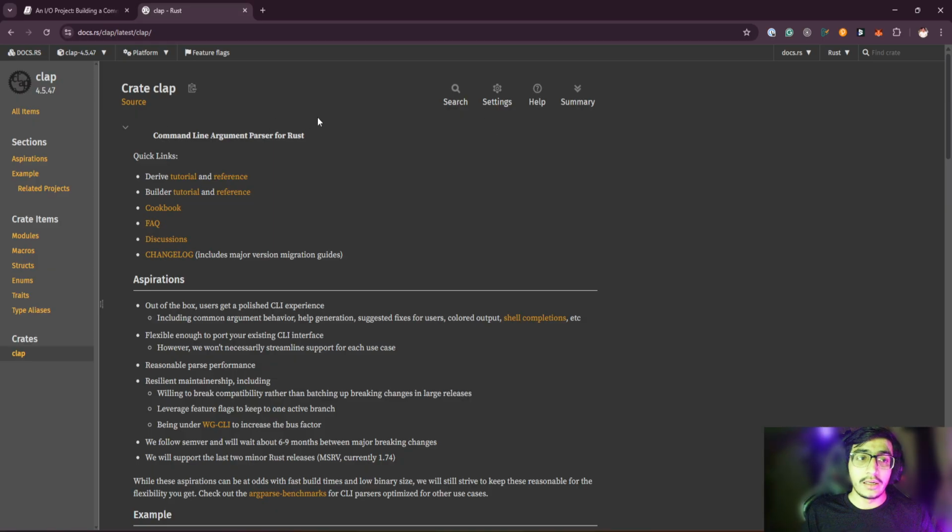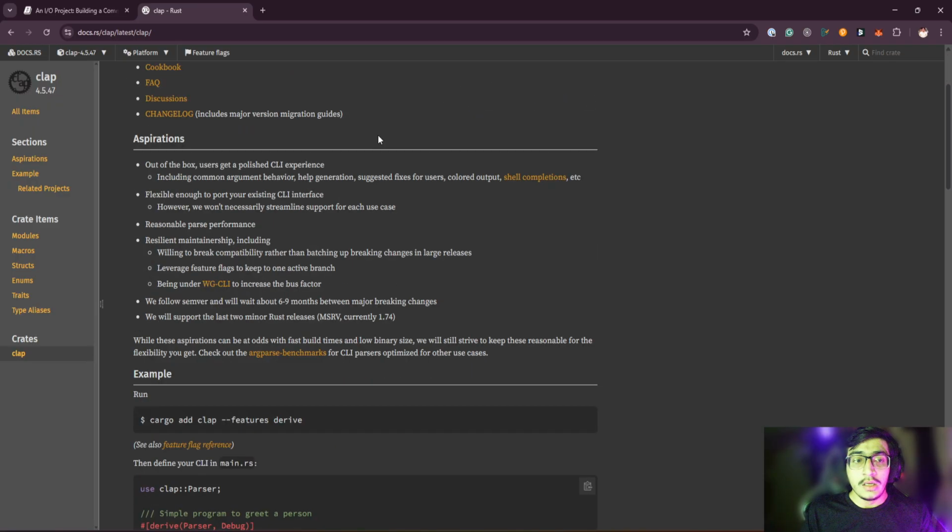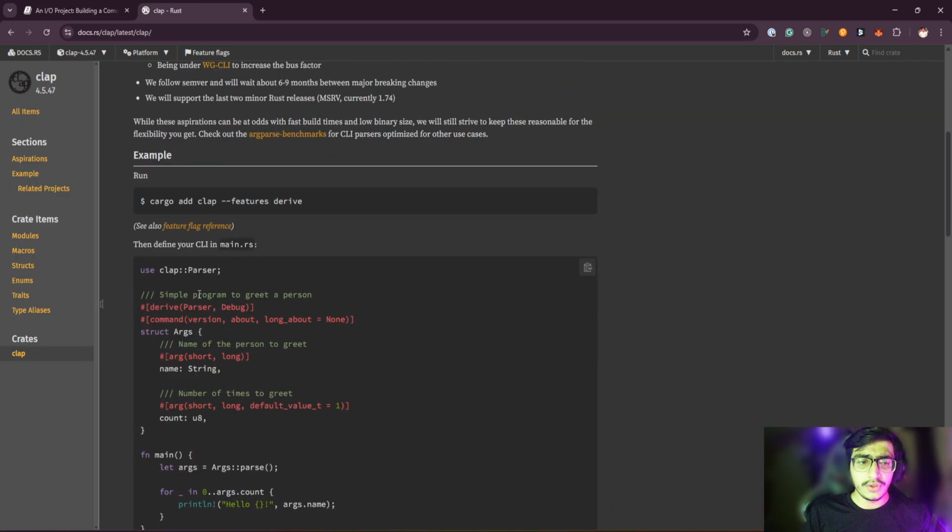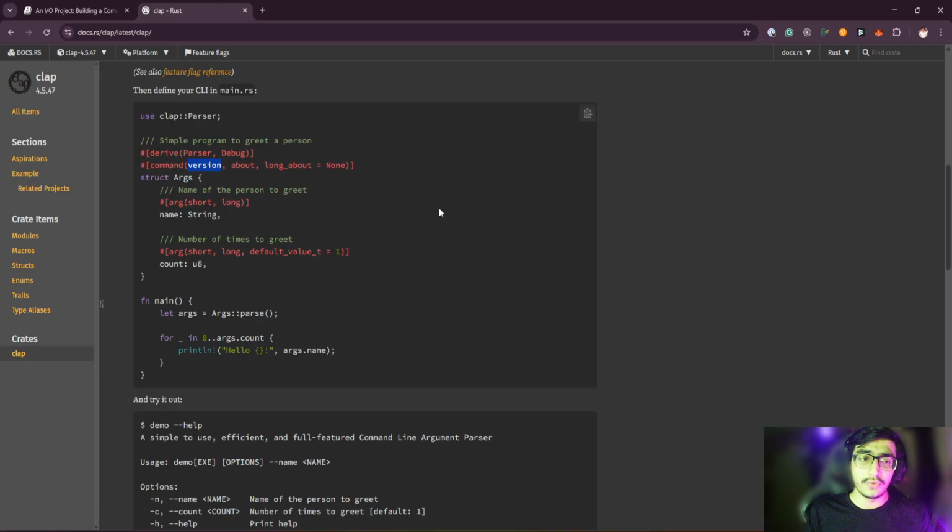What this crate, clap, does is that it helps us to parse the command line arguments. So we have a lot of features from this crate. We can define the parser, debug, the version, and then about, and so on and so forth. So this is a pretty easy crate that we can implement directly, and we can parse the arguments of the CLI. However, we will not be using this for now.